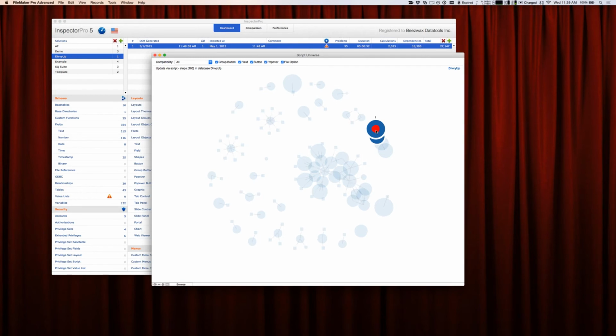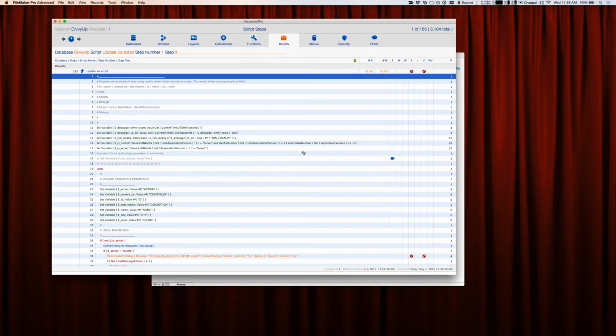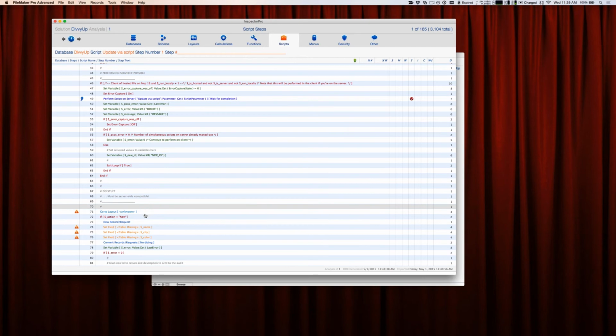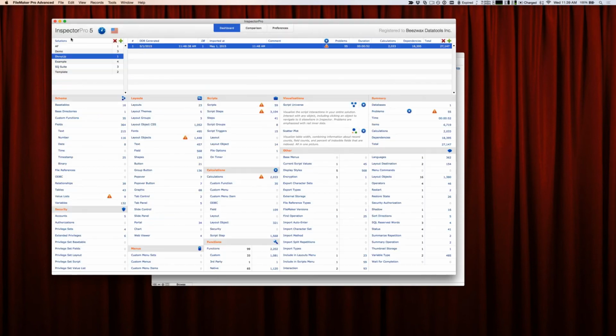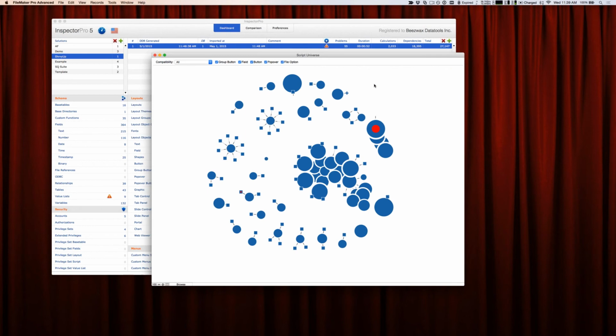Okay, if I click on this, it takes me to the script, and I can drill into the script, and lo and behold, I can see the problems right there by drilling in with the visualization. So visualization can be quite informative, and it can display some interesting patterns.